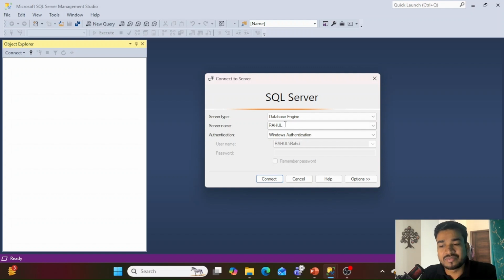And here we have the server name. When we click on the drop down, we have another name, which is by default our system or laptop name. So now I am able to see two types of server. But mostly you will see only one.